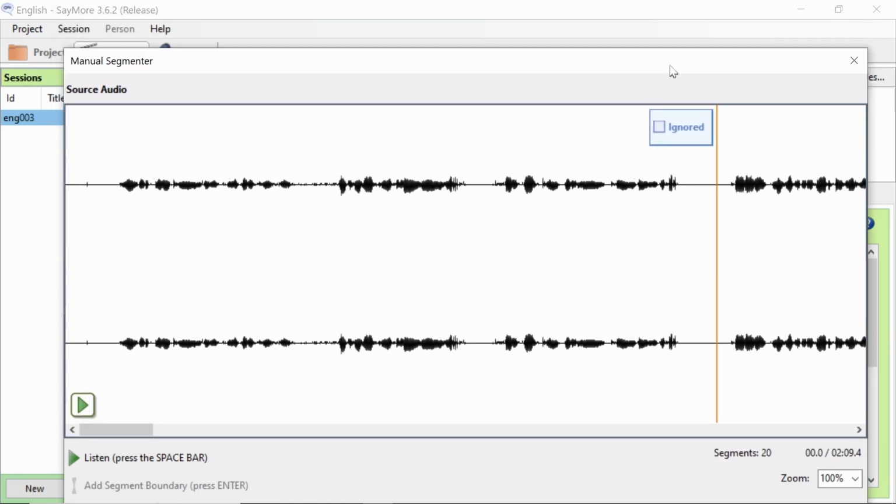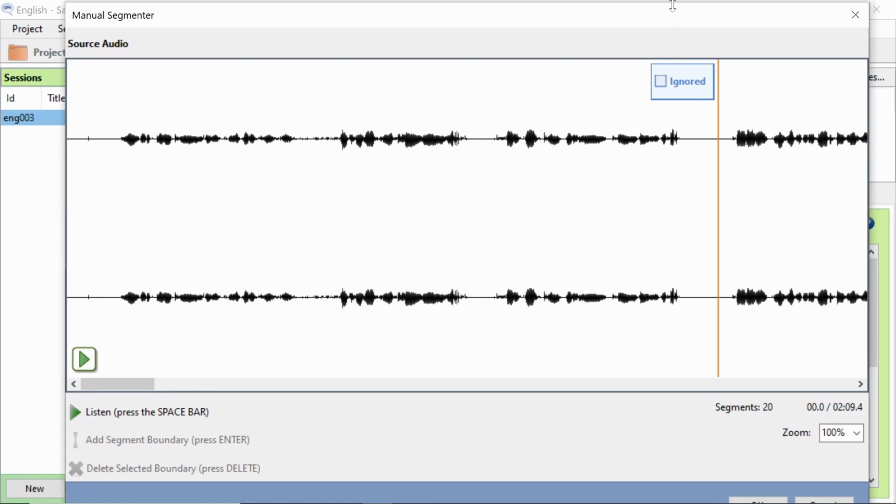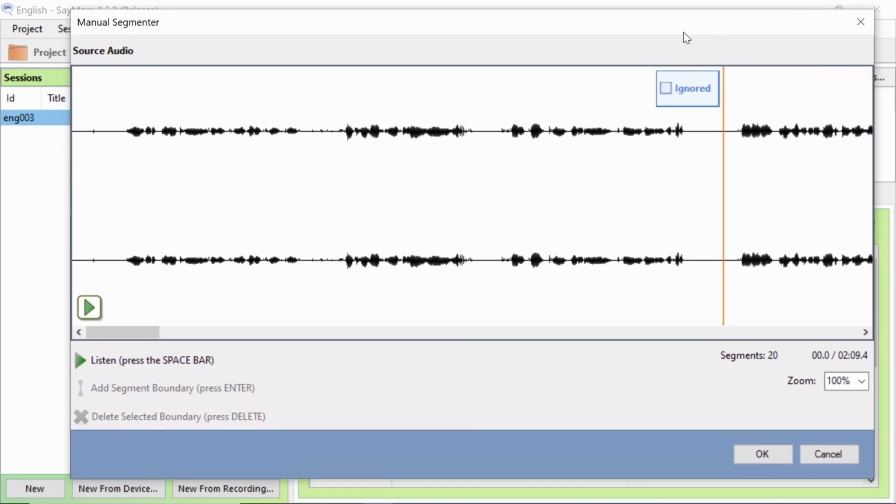This will open a pop-up window that shows the waveform of the audio along with any segments that have already been created. If you use the manual segmentation tool directly without first running the auto segmenter, there will be no segments. Press the spacebar to play the recording and to pause it.